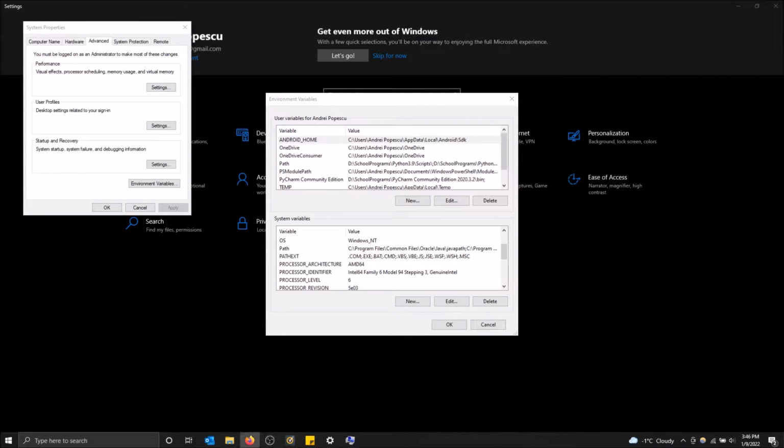So today I'm going to talk a bit about environment variables in Windows. I'm going to go into what they are, how you get to them, how to modify them, and what happens when you modify them. Basically, an environment variable stores data that is used by the operating system or other programs.